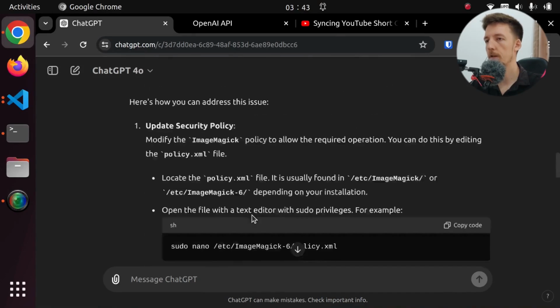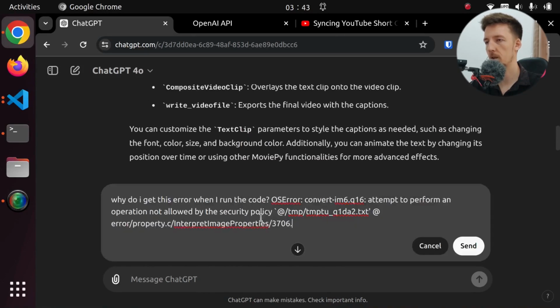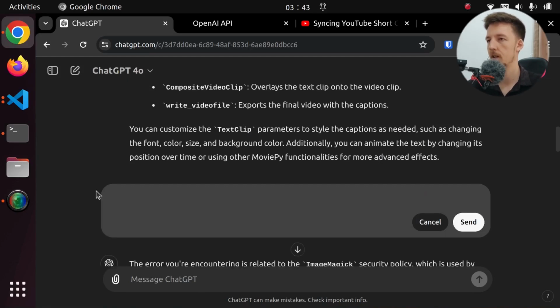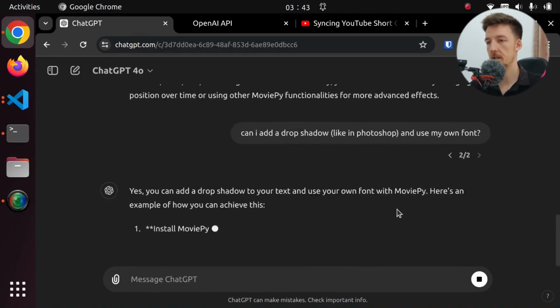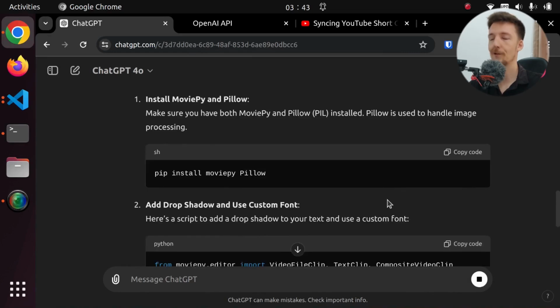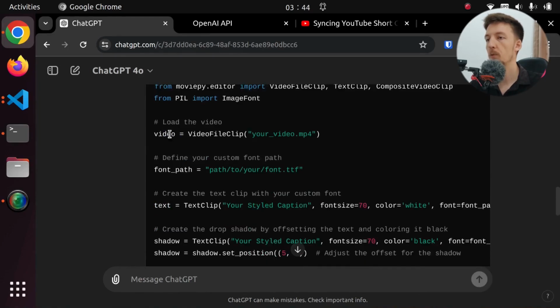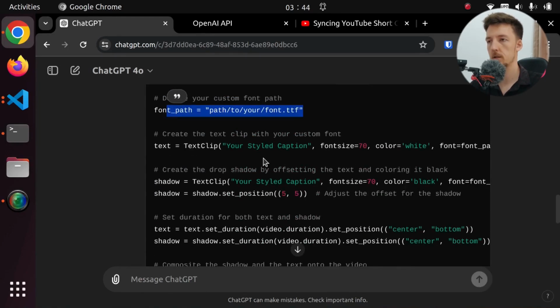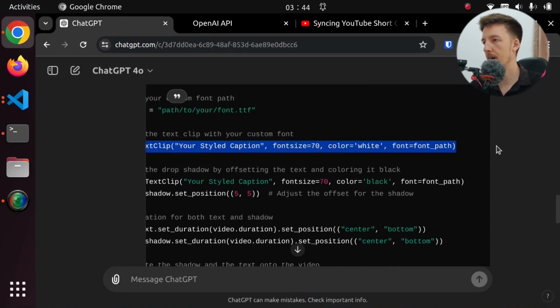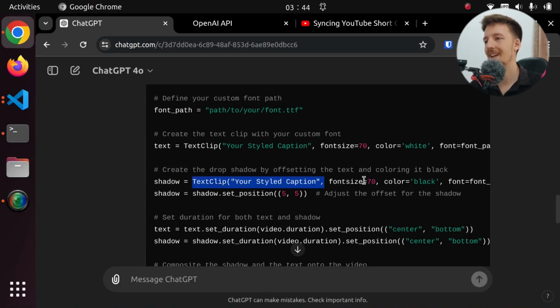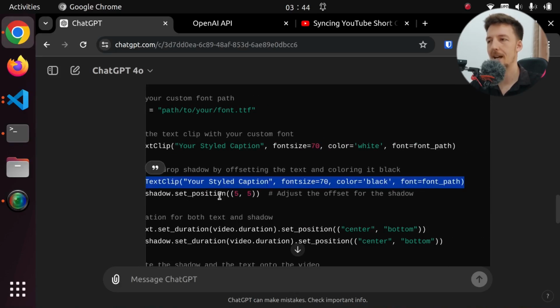So I will in fact modify this message because I don't want this to pollute the chat history. I will say, can I add a drop shadow like in Photoshop and use my own font? Yes, you can add a drop shadow. Okay, so now we're using Pillow. So I guess we have to use Pillow and MoviePy. So again, we load the video clip, we load the font, then we create a text clip again, and the font is the font path, okay? And then we make another text clip and we offset.